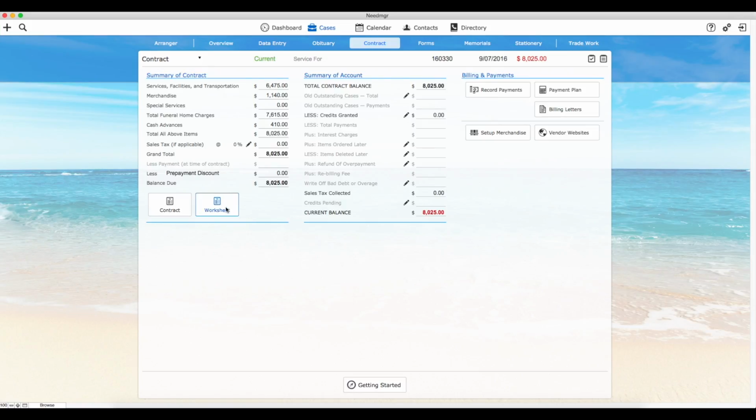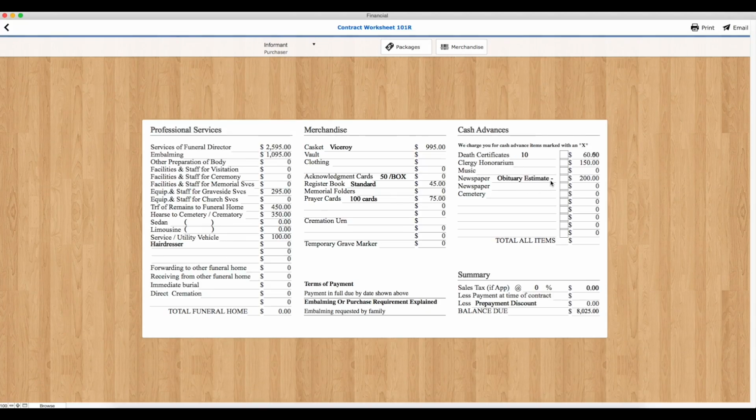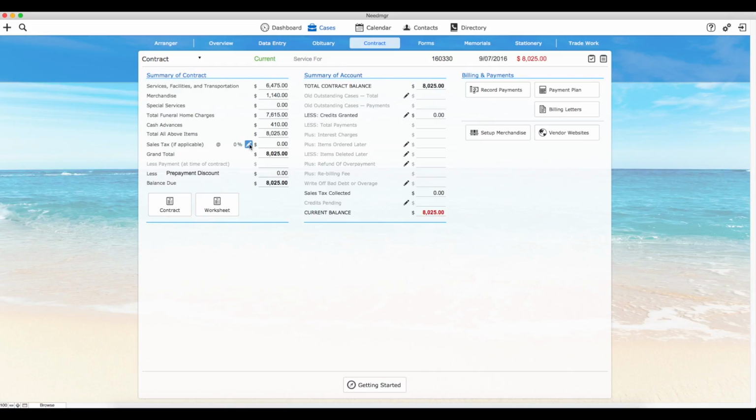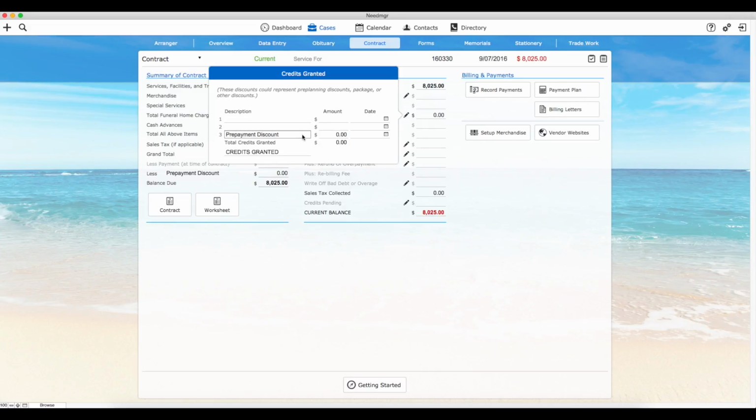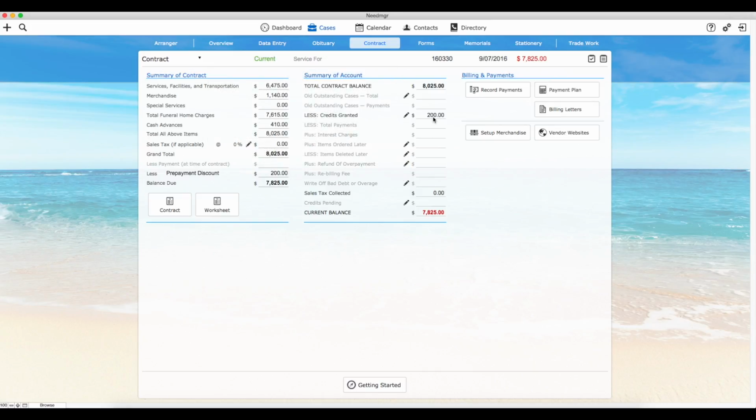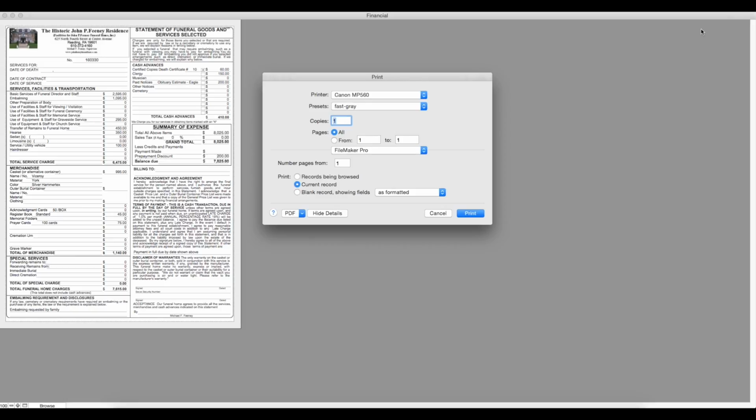Clicking on Worksheet allows you to make additional edits to the contract in an easy-to-view interface. The Worksheet screen is also accessible when using Visual Arranger. When finished, click the back arrow. You can click on any pencil icon to change values for specific line items. When you are satisfied with your adjustments, click the Contract button and then the Print button in the upper right-hand corner.